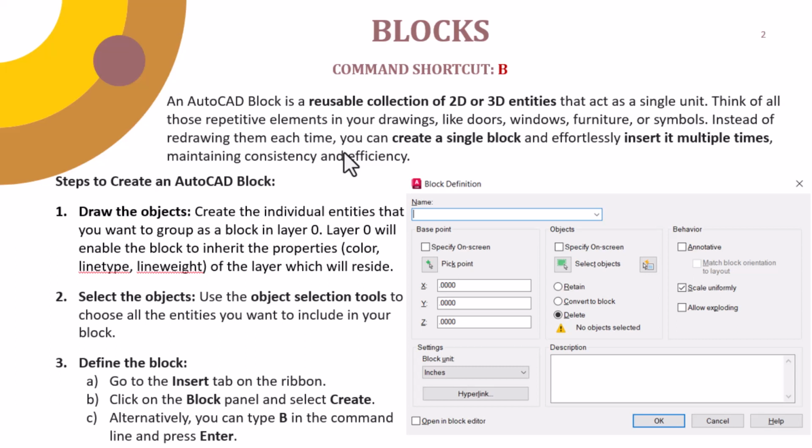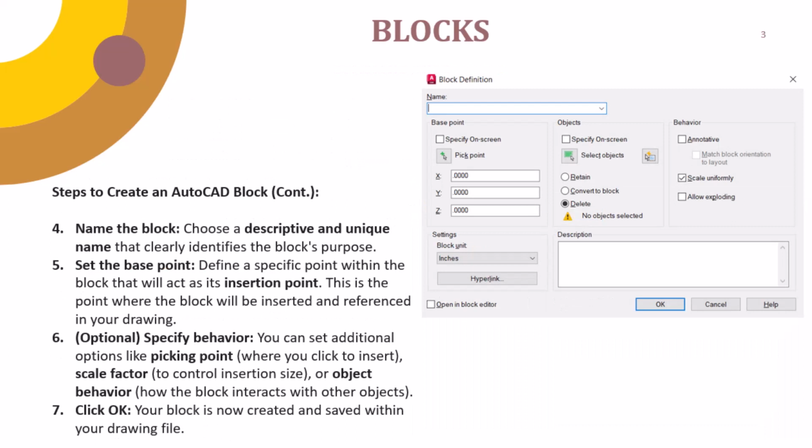Once you have the geometry, you select the element and then you can type in B or select the icon to create a block. The block definition dialog box is going to show up, and in that one, first you have to define the block name. Second, you have to specify the base point. This is where your block is going to be attached to your pointer.